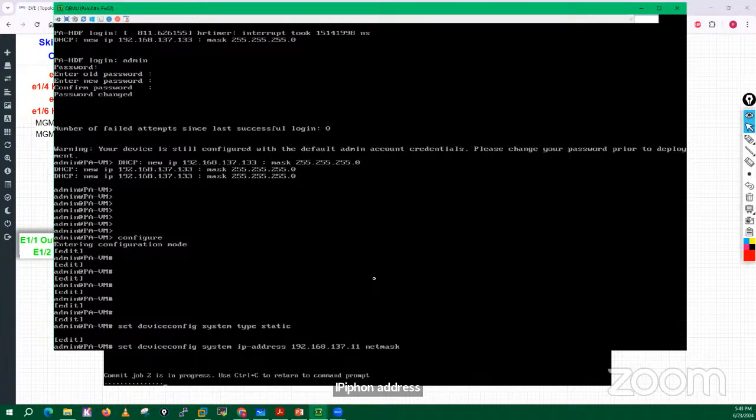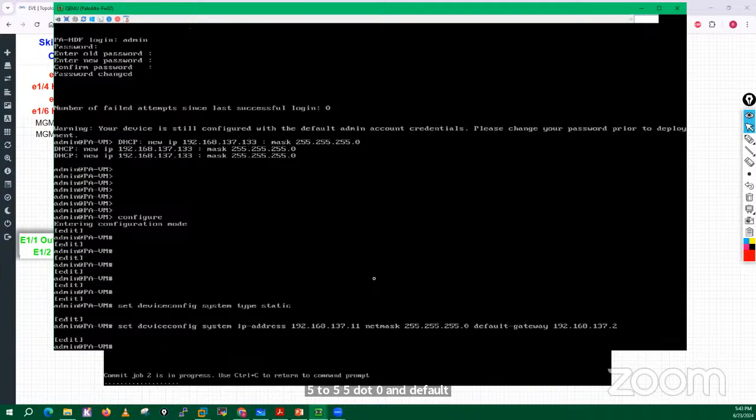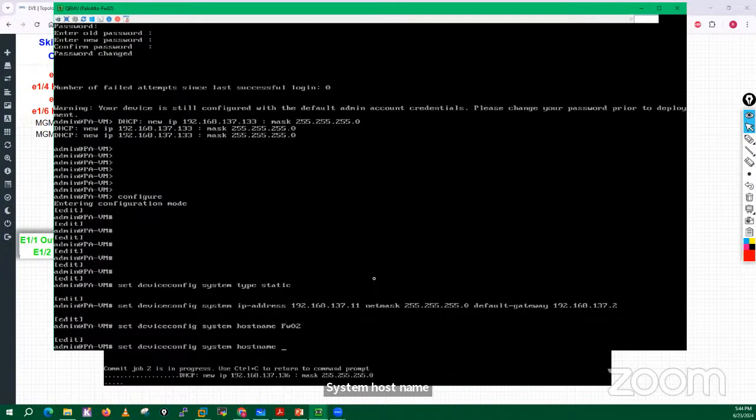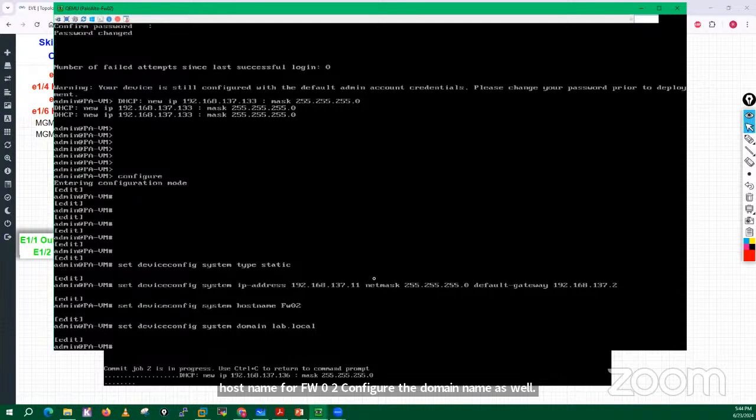192.168.137.11 net mask 255.255.255.0. Then default gateway 192.168.137.2. Set device config host name system host name fw02. Configure the domain name as well, lab.local. And guys, I will also go through how we can configure these settings with the GUI as well.